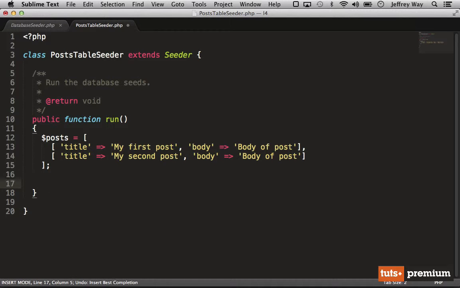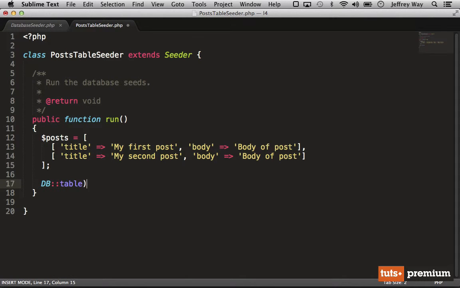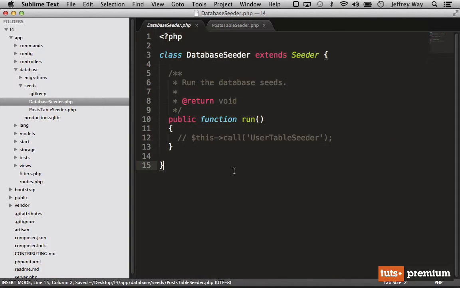Now, we could use Eloquent if you have already created your post model. However, if you haven't yet, and it's likely if you're maybe doing test-driven development, you wouldn't have gotten that far just yet. So let's use the database class. We'll say database, table, posts, and I want to insert this array of posts into that table. And that's really it. So now we've created our seeder. I'm going to come back and make sure I tell it, I want you to run this post table seeder class.